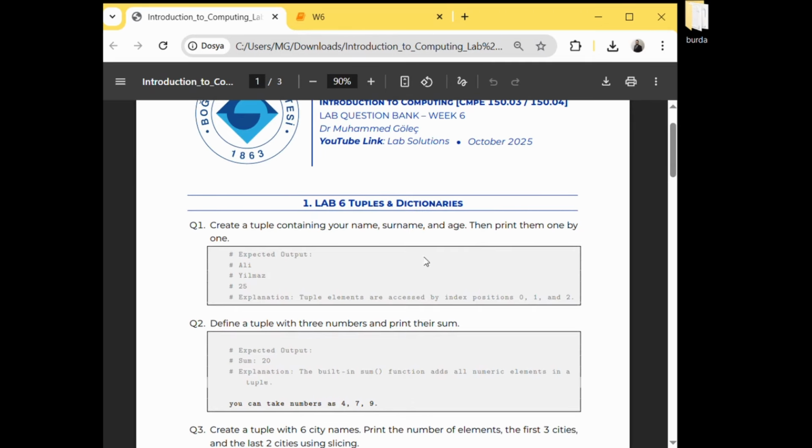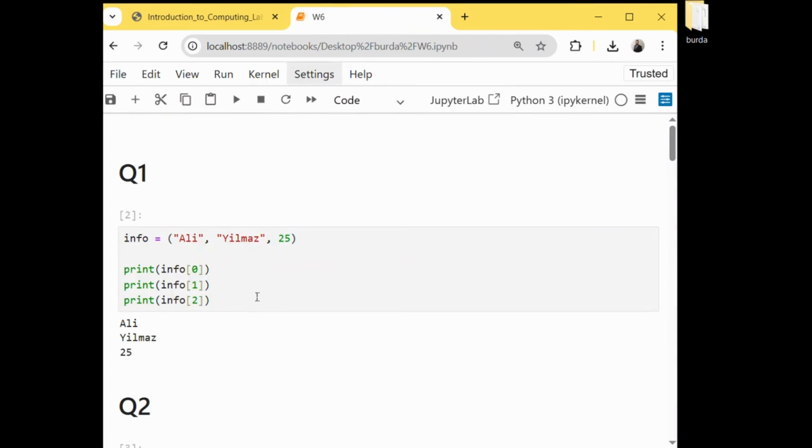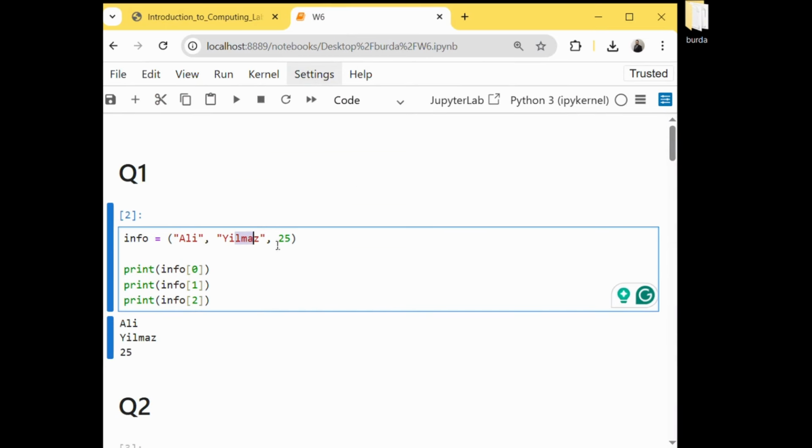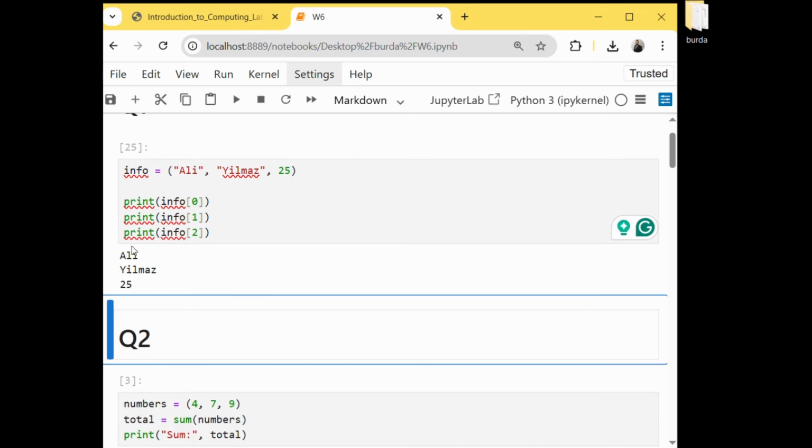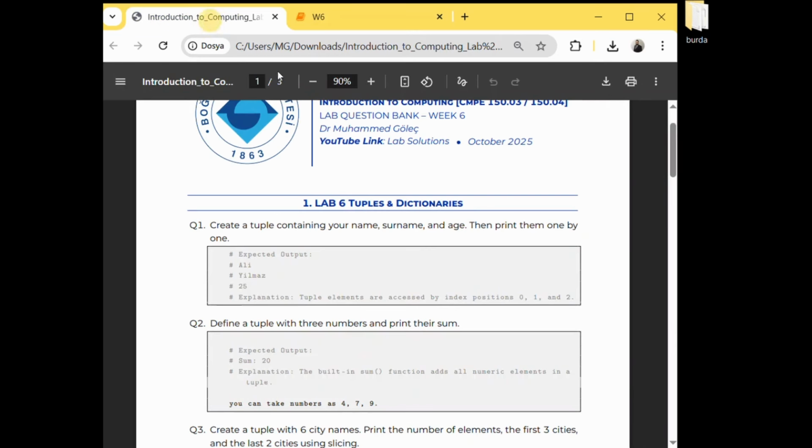Okay, first of all, we will define a tuple with Ali, Yilmaz, and 25. Then, to be able to print elements, we will use index numbers like 0, 1, and 2. And if I run it, it's going to return Ali, Yilmaz, and 25, like in the question.